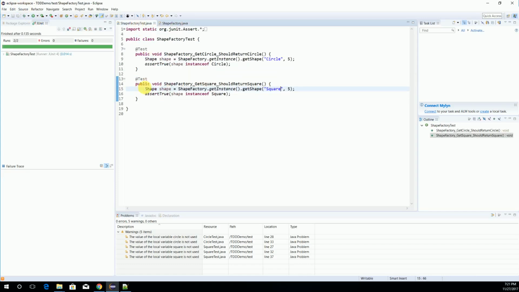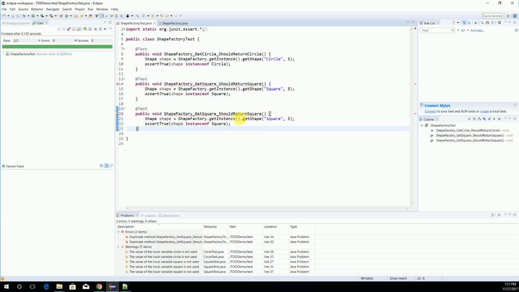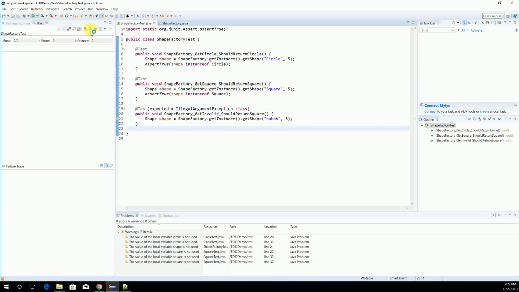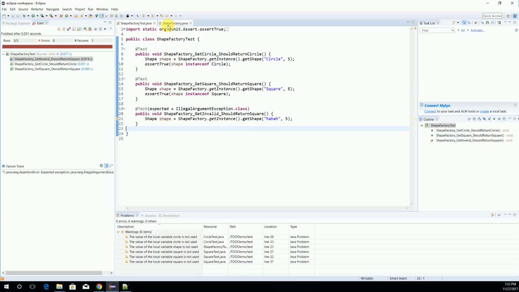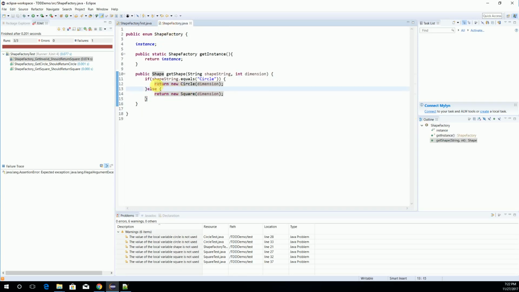Now let's test for invalid inputs. We want that if the input is invalid, we want it to return null, or throw an illegal argument exception. So if we run this test, it's going to fail. So here we need to check if shapeString is actually a square. Otherwise we return null. Oh no, we throw.